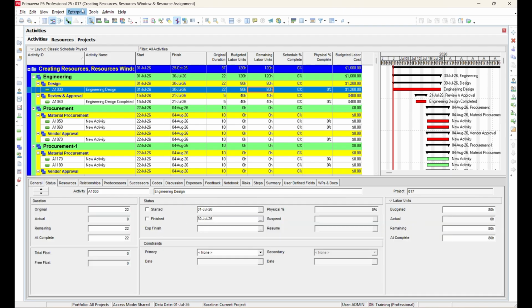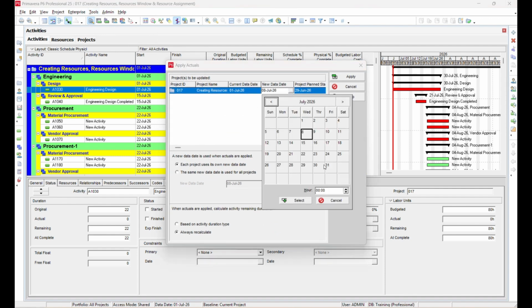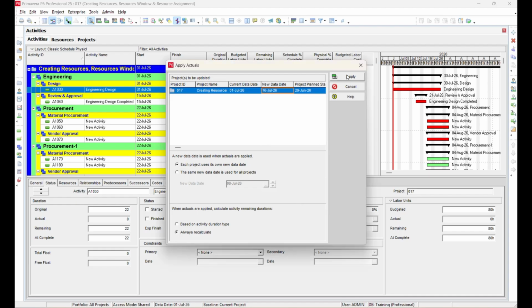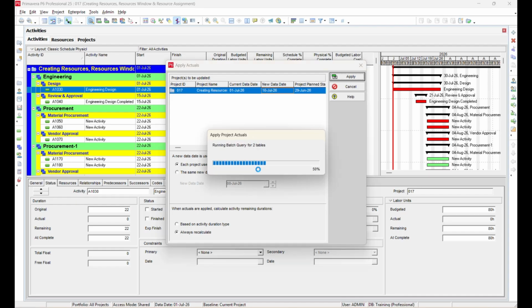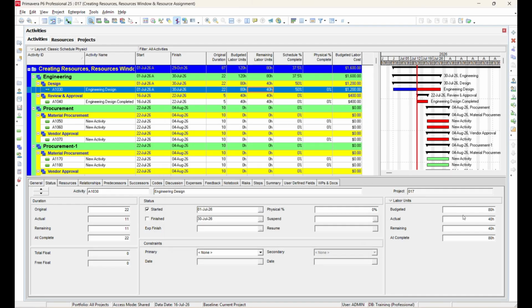Next, go to Tools, Apply Actuals. Change the date from the 1st of July to the 16th of July, and click Apply. You can now see that 40 actual man-hours have been automatically recorded. Since the activity is in progress, half of the 80 budgeted man-hours have been consumed, and the activity status has automatically changed to started.